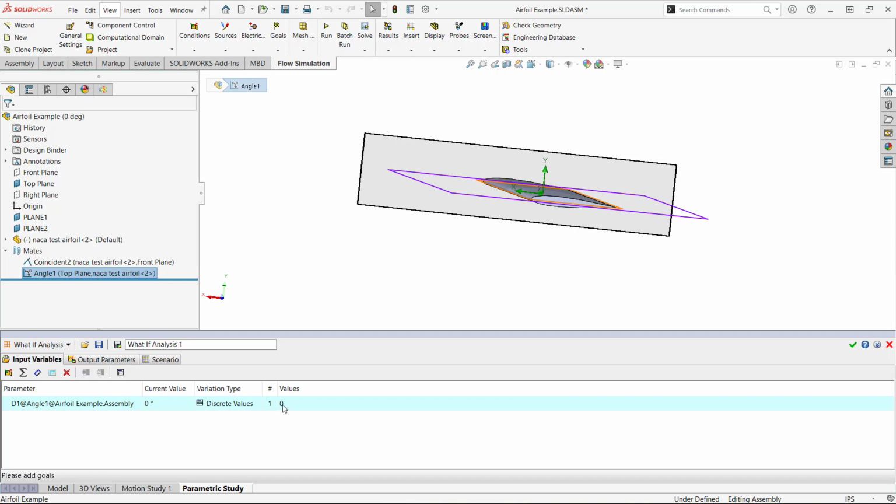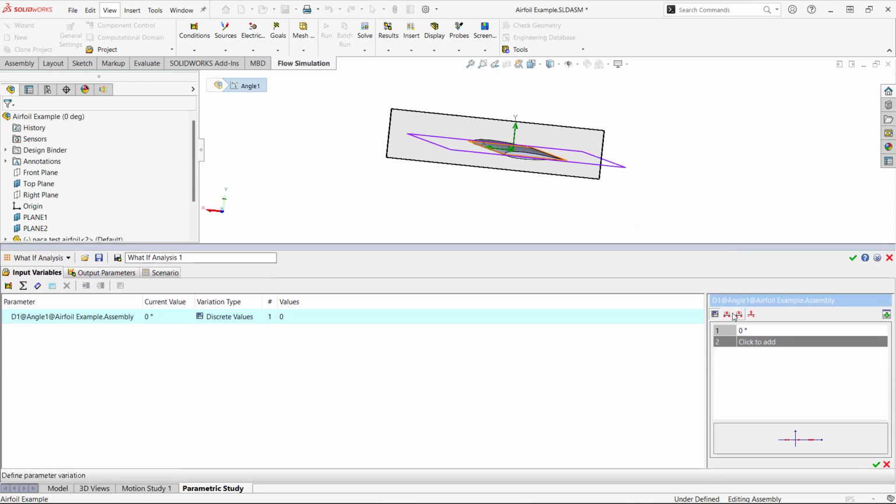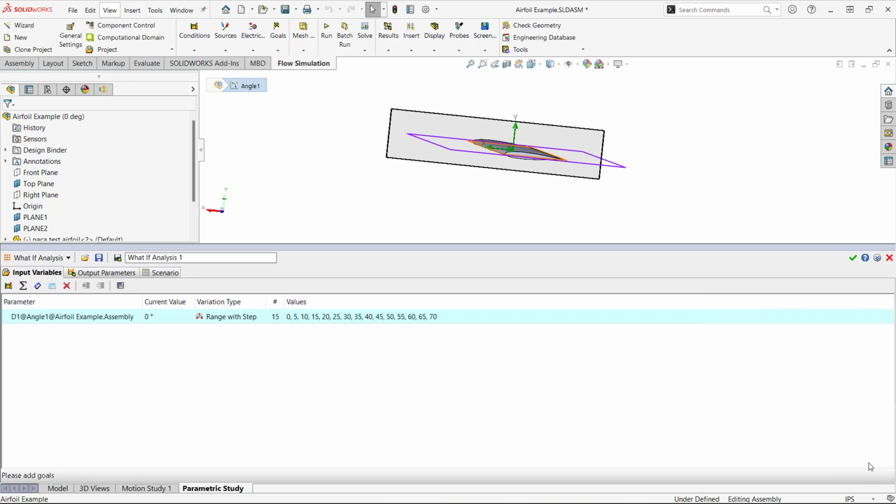Now, how we're going to be changing that variable is going to be under Values. I can double click on that Values section, and then I can specify how I'm going to be entering these. I can do them manually, range with number, or in this case, maybe a range with step. For the step size, I want to make that 5 degrees, and I want to start at 0 and end up with 70 degrees. So this will give me about 14 or 15 reruns of the initial project. So those are my input variables.